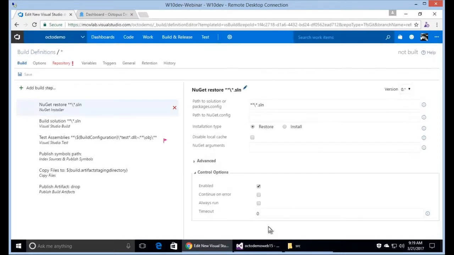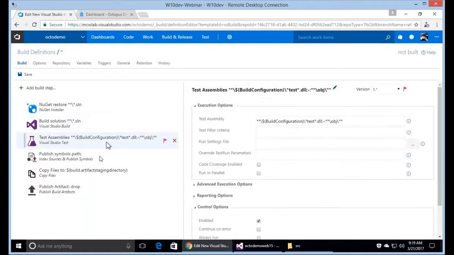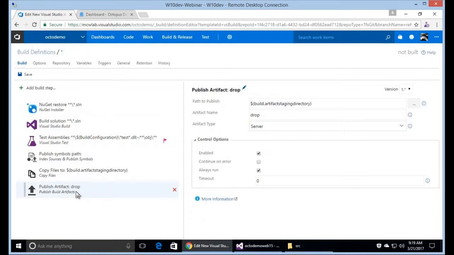And now what's going to happen is Microsoft's going to pick some default build tasks that we need. So build tasks are self-contained units that you order into steps that do different things for you. So you'll notice we're doing a NuGet restore. Then we're going to build the solution. We're going to run our unit tests. Then we can publish symbols, copy files, and publish the artifacts.